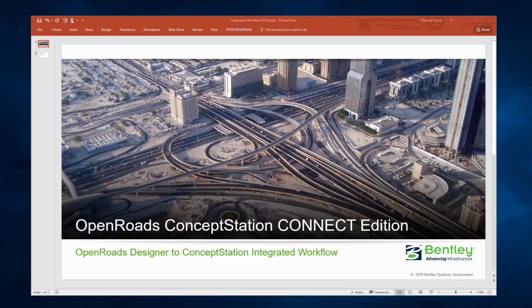This instructional video will assist you in understanding the steps required to integrate the OpenRoads Designer three-dimensional model of the corridor into Concept Station.